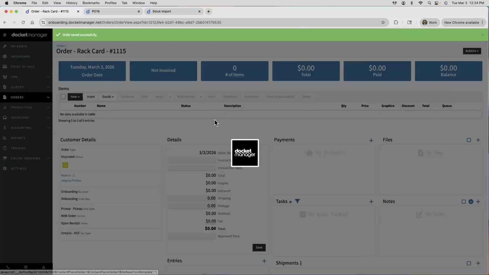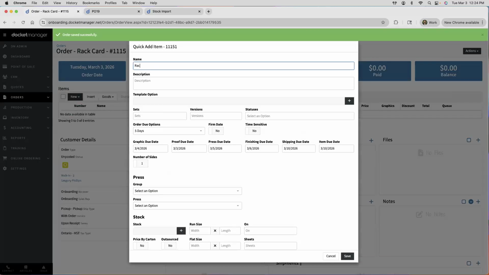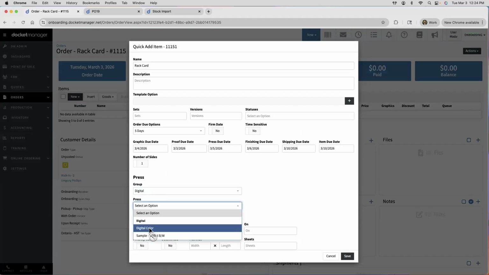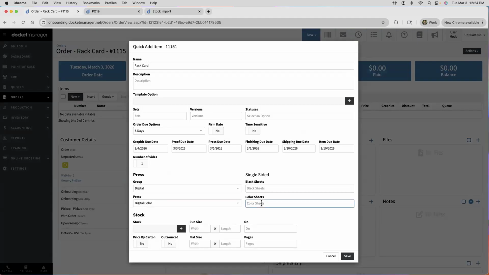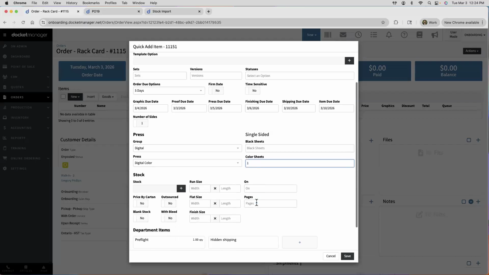Go new, quick add, rack card. Say it's one-sided, group is digital for the press. We're going to run it on digital color machine. It's going to be one sheet or one original, single-sided.